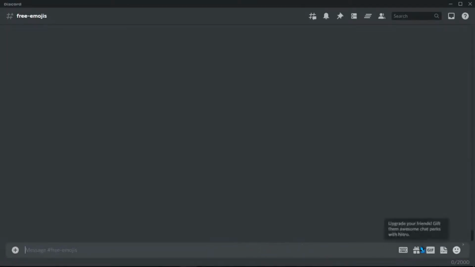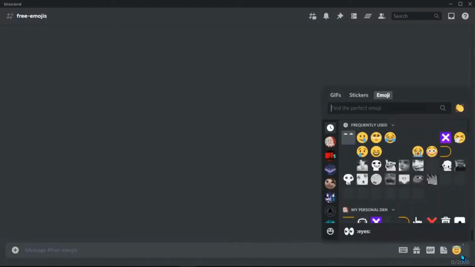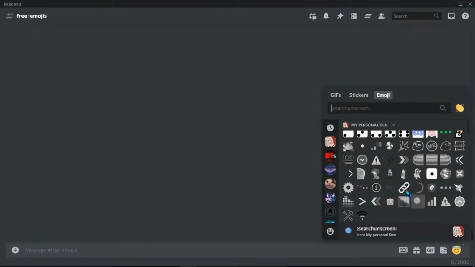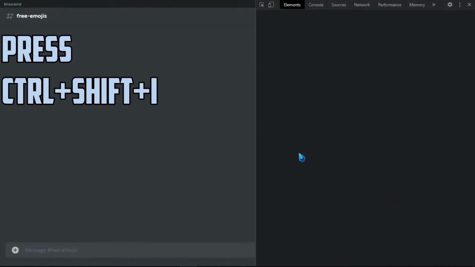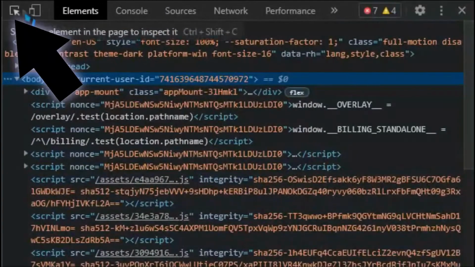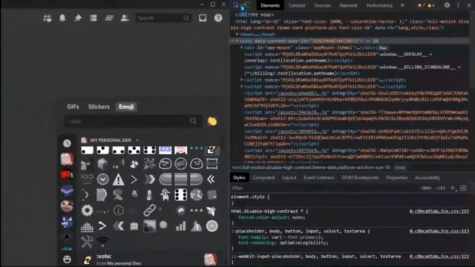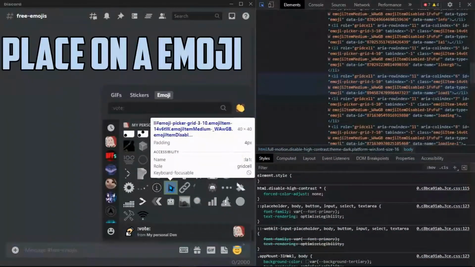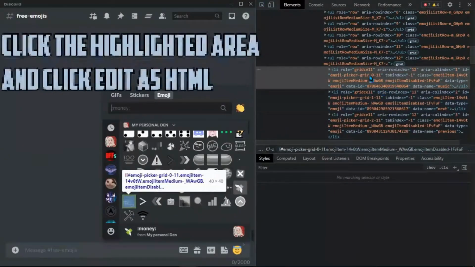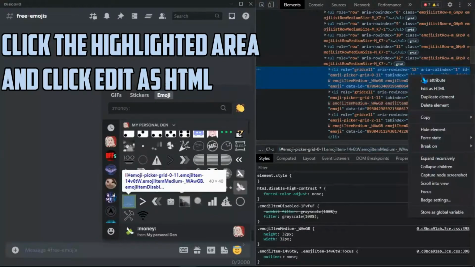So here we are in Discord. So to use animated emojis, go to your emoji selection. And now click Ctrl plus Shift plus I. It will open Inspect Tool on Discord or in your browser. Now select this pointer icon and place it on the emoji you want to use. You can see an area is highlighted. So now right click and select Edit as HTML.